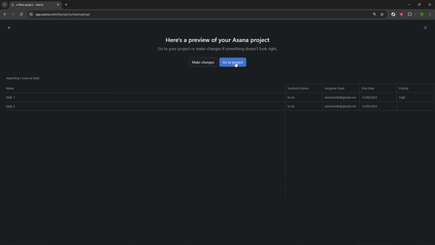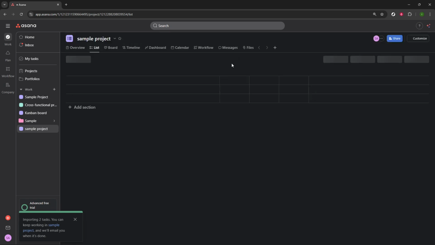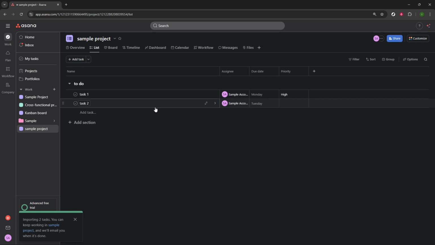This is a great time to scan your tasks, adjust assignees or due dates, rename sections, and confirm everything landed where you expect. You can switch between list, board, or timeline views to verify that the structure matches how your team plans to work. If something needs refining, tweak it now so your team starts with a clean setup. And that's it. You've successfully imported a template into Asana and are ready to collaborate.